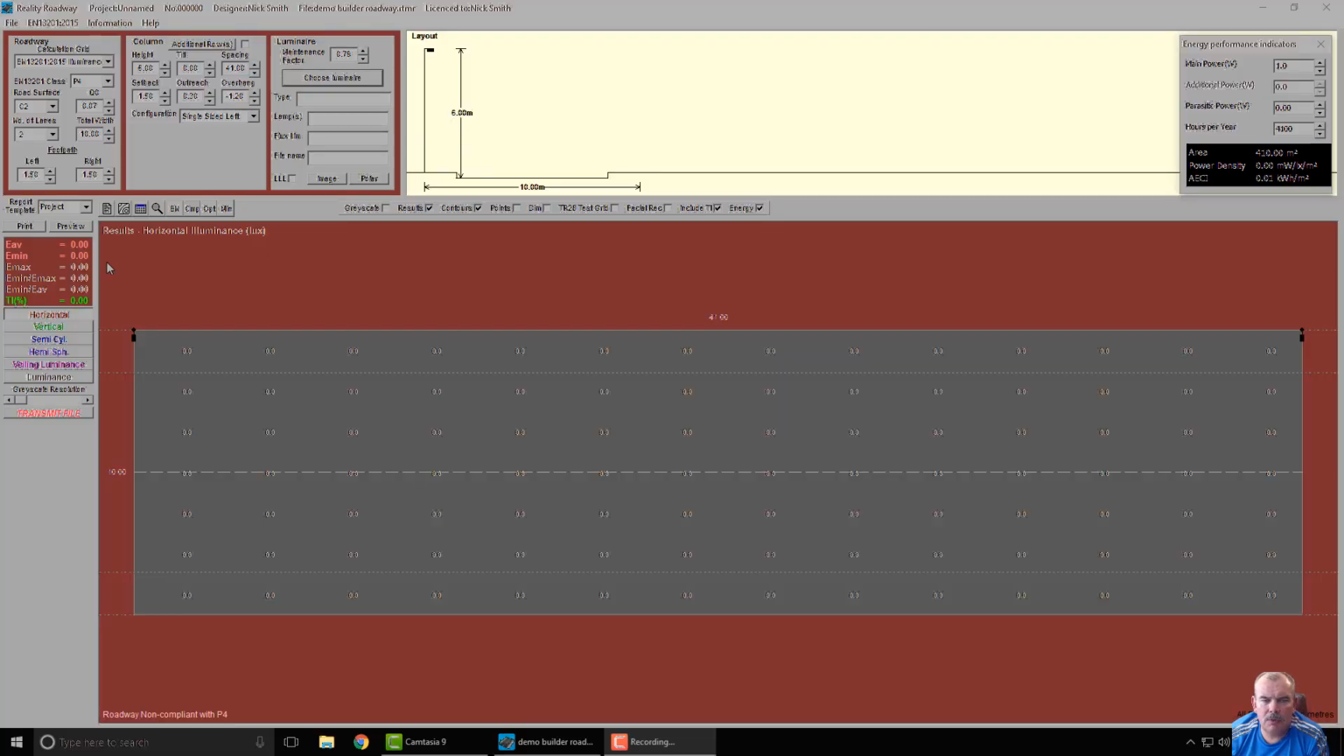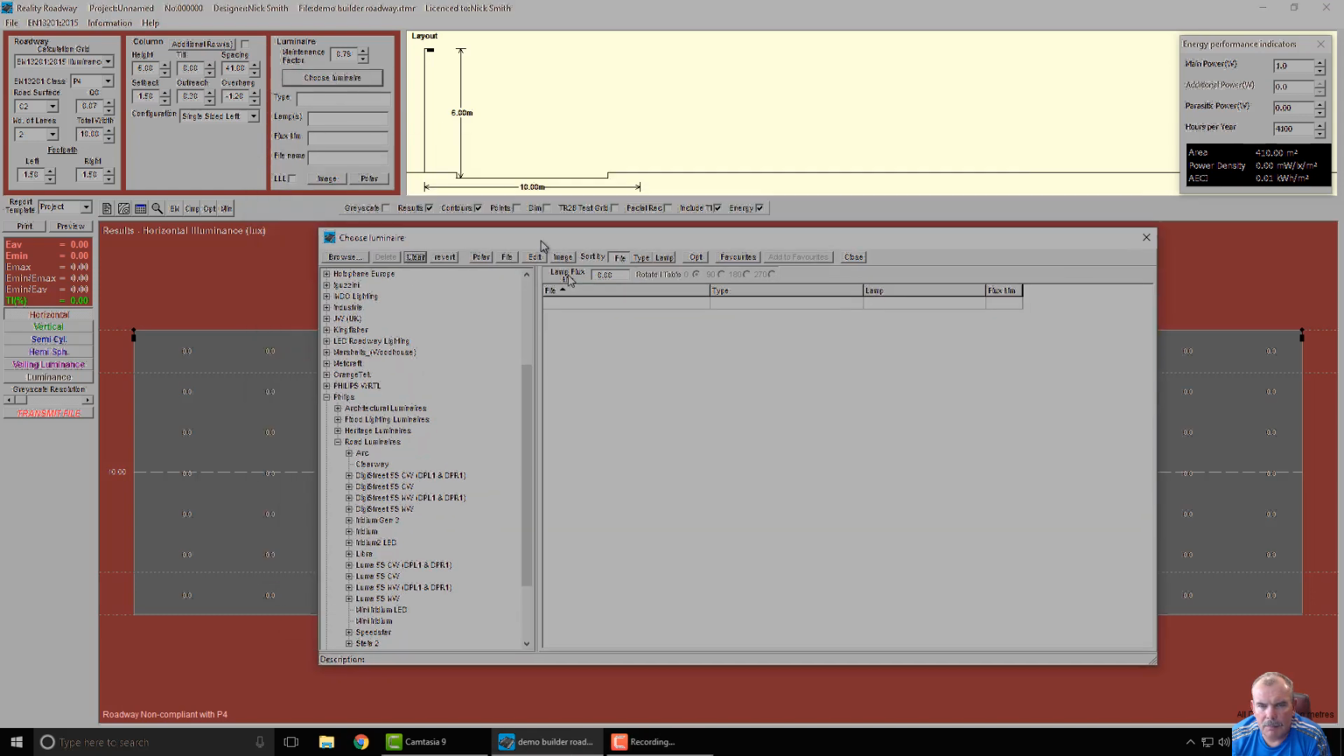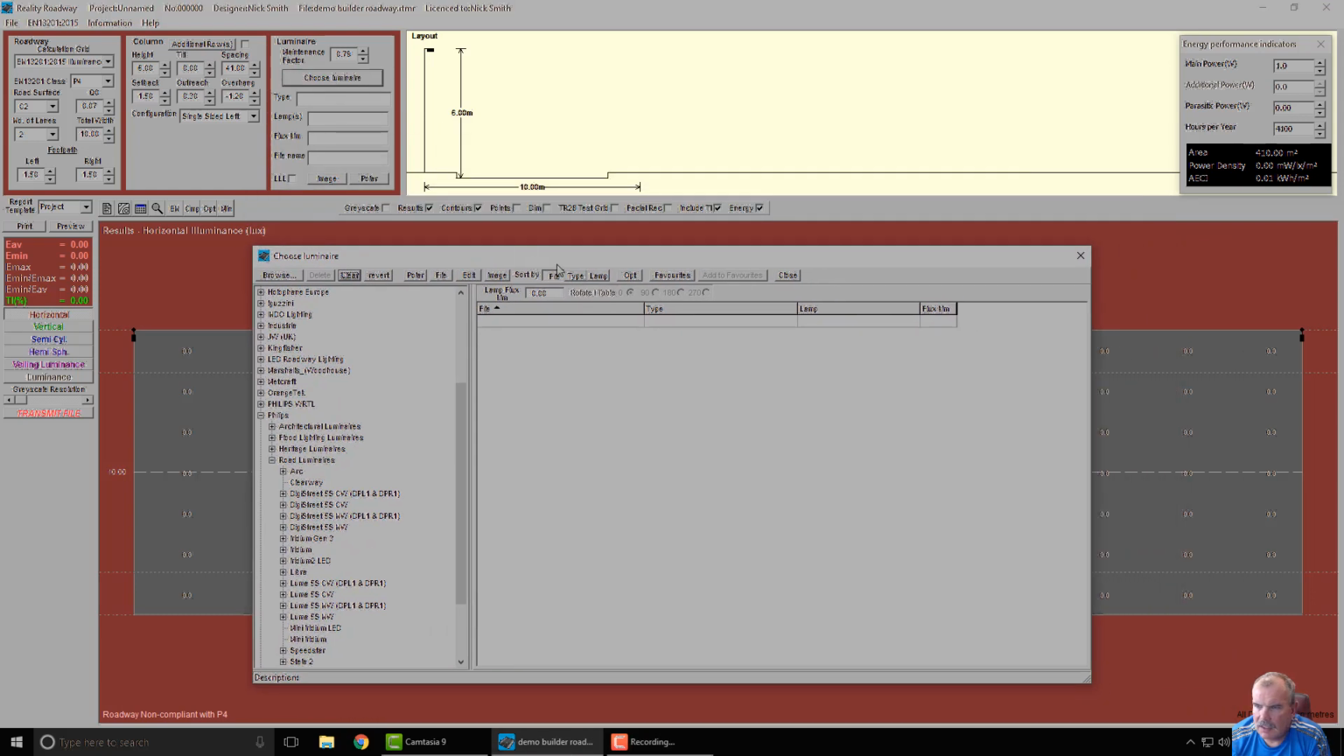I've got a small video to share with you on the use of the DIM facility within the Roadway program of Lighting Reality. You'll see it in the middle toolbar here. So the way we go about using this is we will start off and use a design in the normal way.